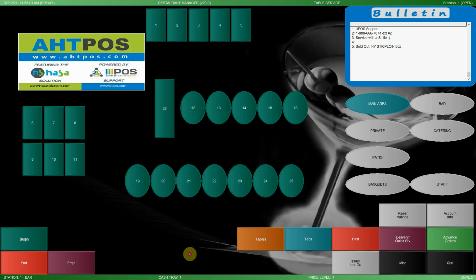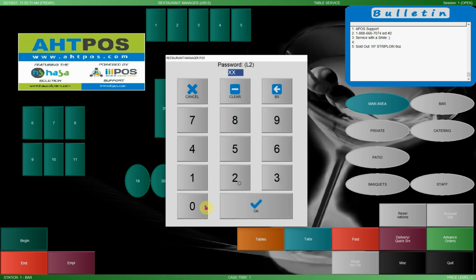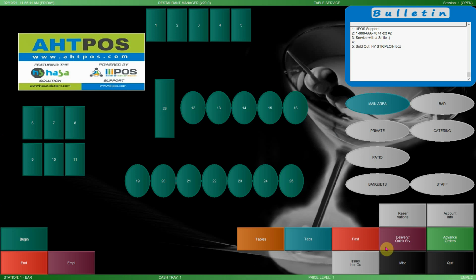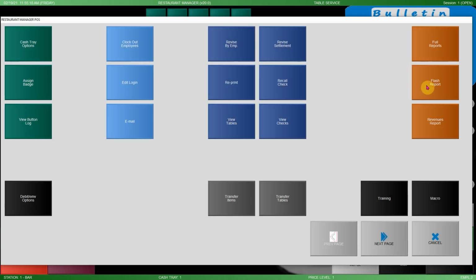Next, we can run basic reports to show us how we're doing throughout the day. Again, beginning with a manager code, and then going into the miscellaneous key. We can then run flash report. This gives us a breakdown of the day as it currently stands. Now, keeping in mind that this only shows closed transactions, not ones that are currently open.